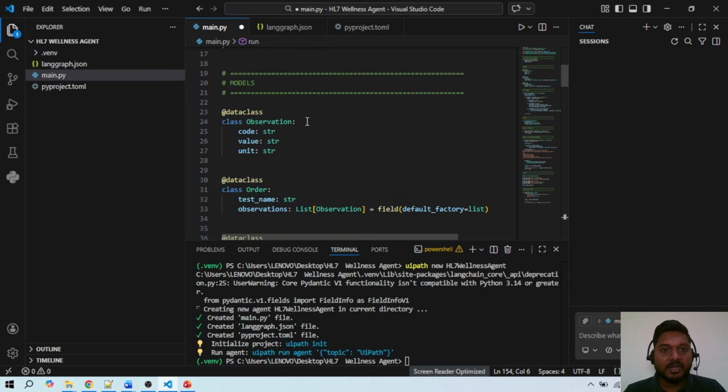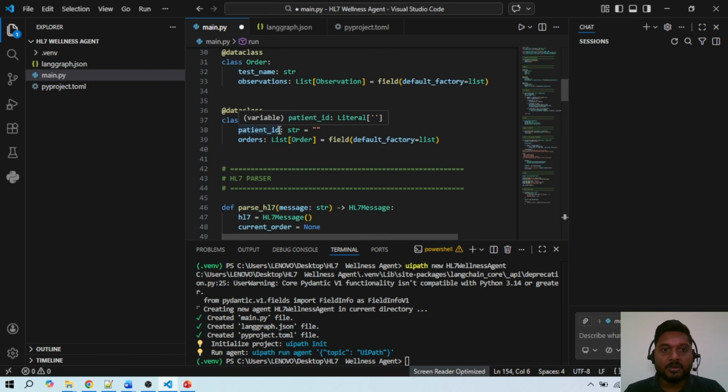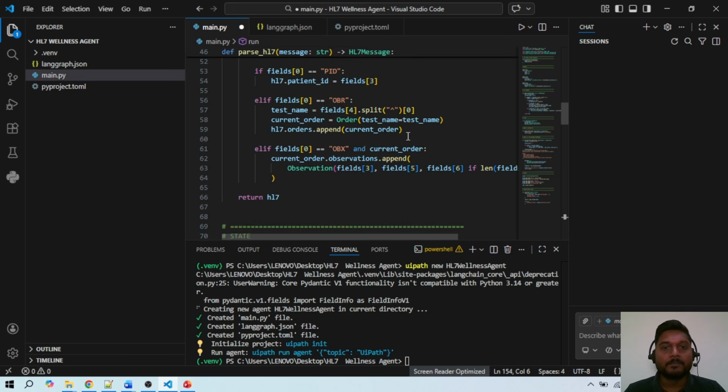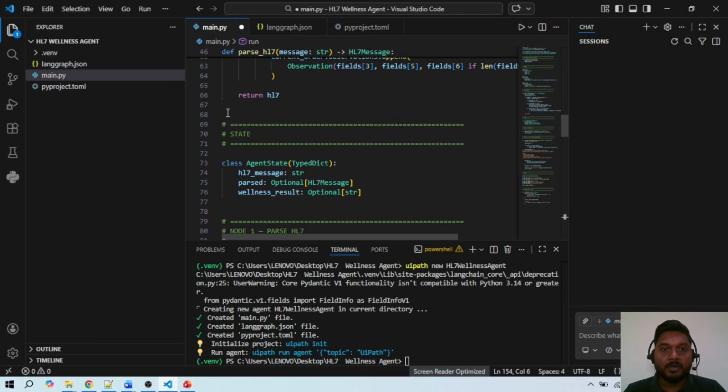Here is the model start. The model contains a data class, which contains another data class. These are the observations. Here is the HL7 message, which is a node in that. We are passing that HL7 message into a general format; it is simply splitting that format. It is not able to convert a very complex HL7 message, but it can convert a simple one. This is the parser code. There are multiple fields, as I have said. It will parse them and return the HL7 format. This is the input for our wellness agent.